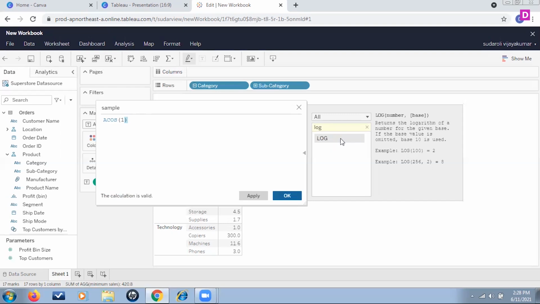Suppose in case you omit the base value and try to use the function log, then automatically the base value will be 10. Okay, now one more function is our max function. In the max function, again, we used this one. Minimum we used; similarly, we use max.